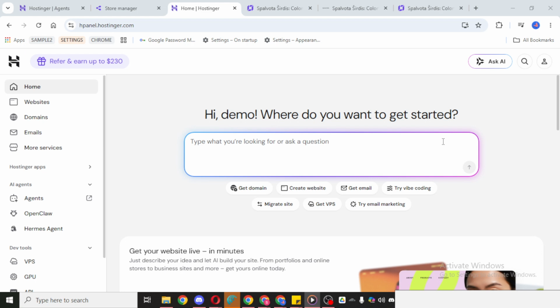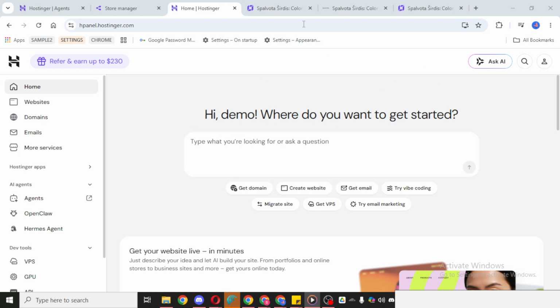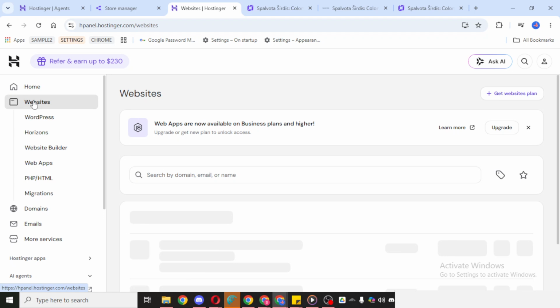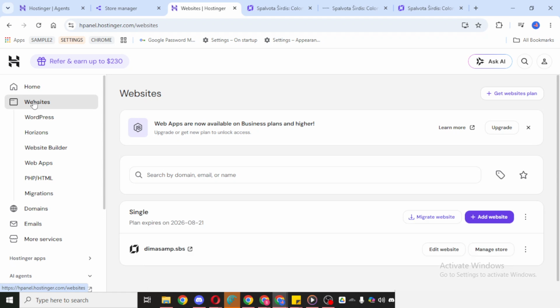To get started, open your Hostinger account. Once you're inside your dashboard, look for the website where your online store is currently active. Take a moment here to confirm you've selected the correct project, especially if you manage more than one website.